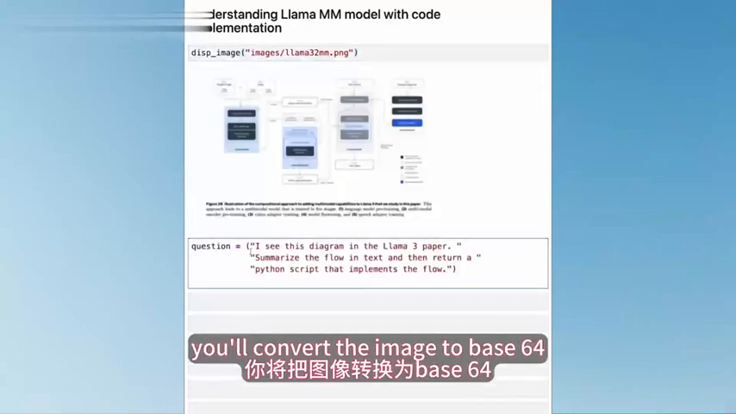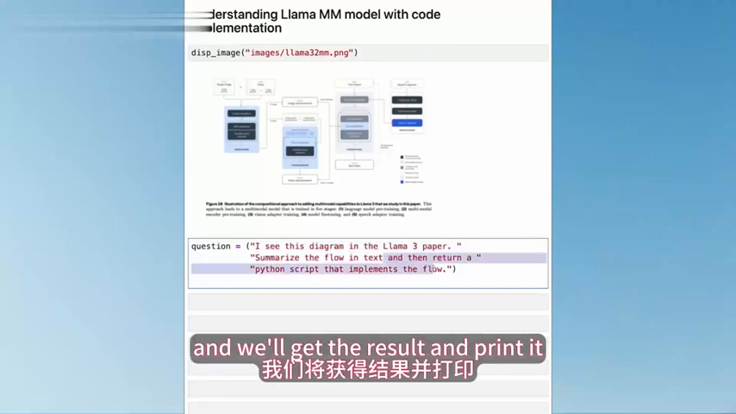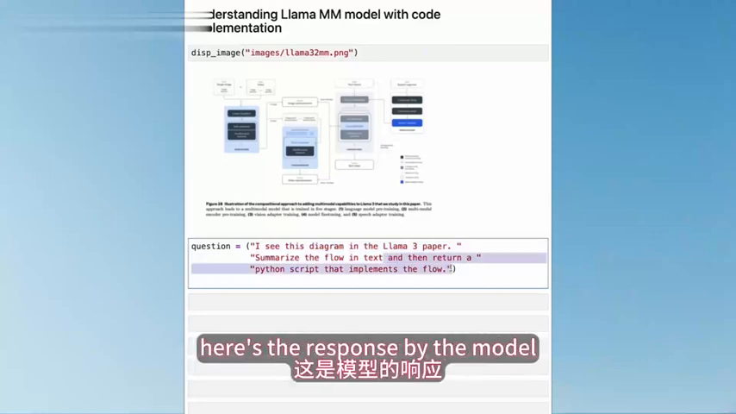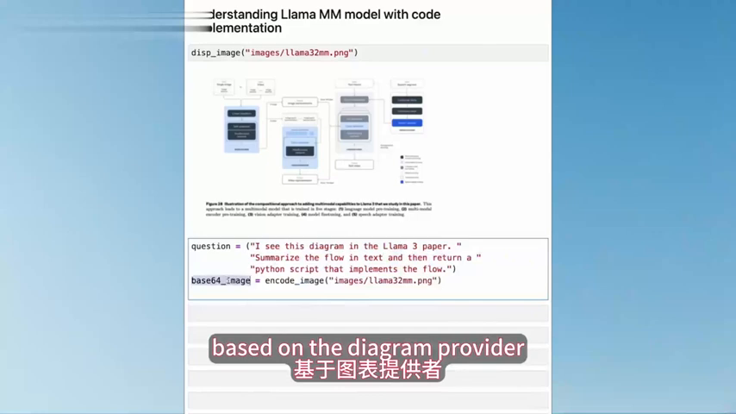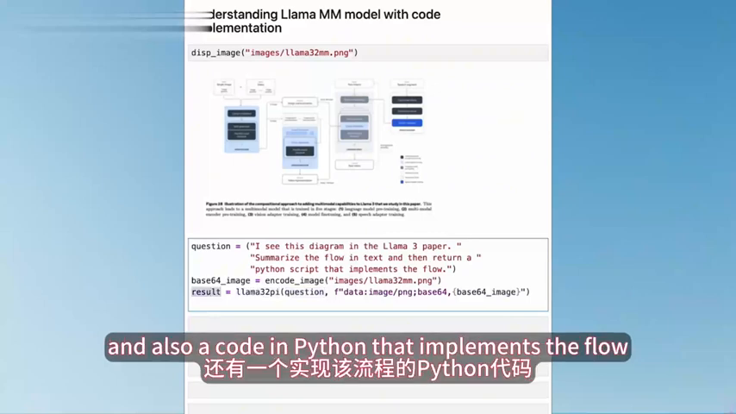You'll convert the image to base 64. We'll pass the base 64 image and the question to Llama 3.2 PI function, and we'll get the result and print it. Here's the response by the model. Based on the diagram provided, the model identified 5 stages that are listed here, and also code in Python that implements the flow.